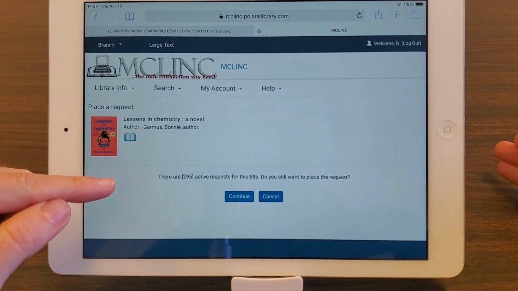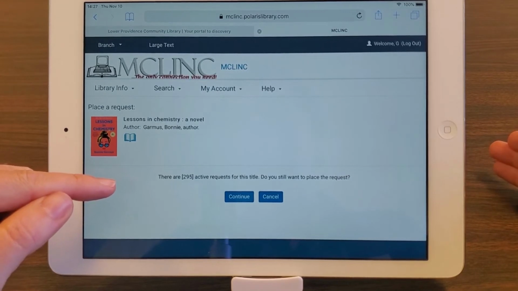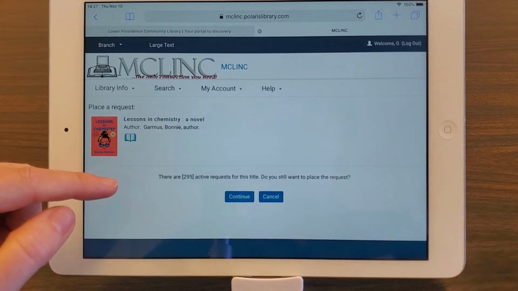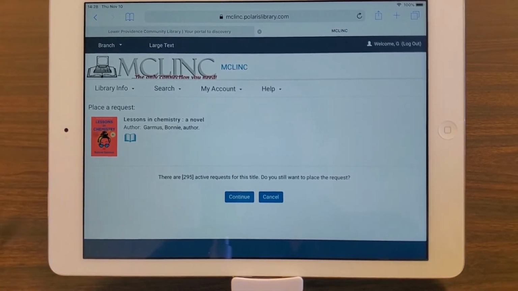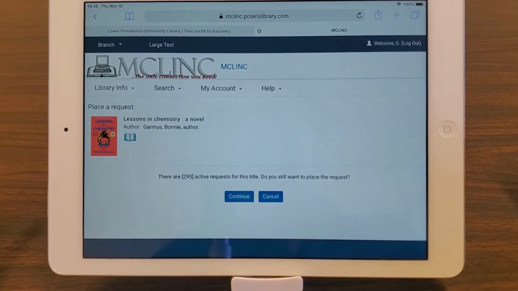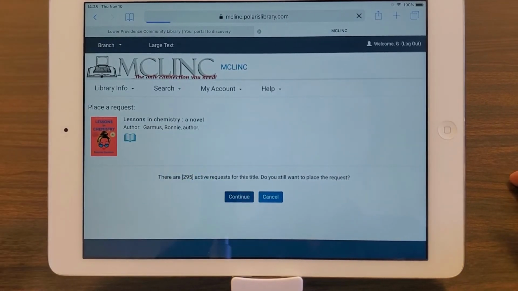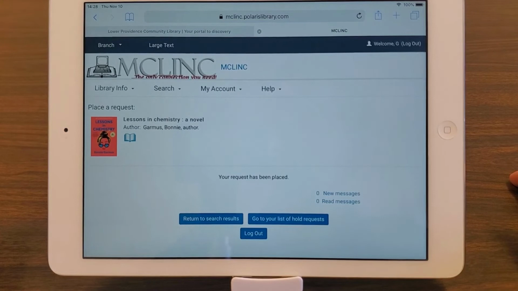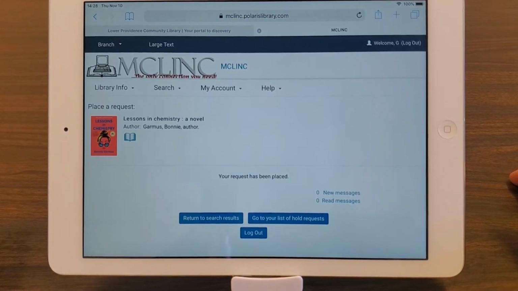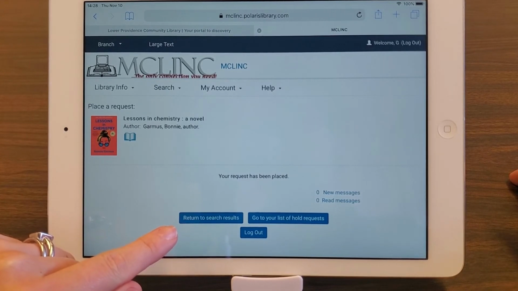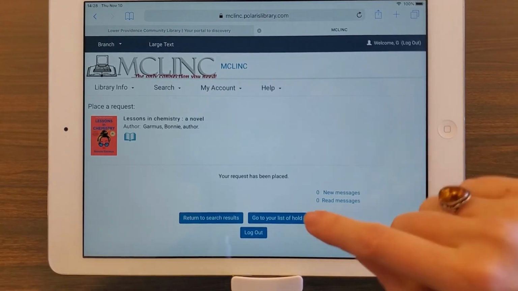What's really handy is the county is going to tell you where you are in line for the book. So I said this book was very popular. I am the 295th person in line, and it just wants to make sure, do I really want to wait that long? And I say yes. So I'm going to hit continue, and then my request has been placed. So I can either go back and search for another book, or I can go to my holds requests.